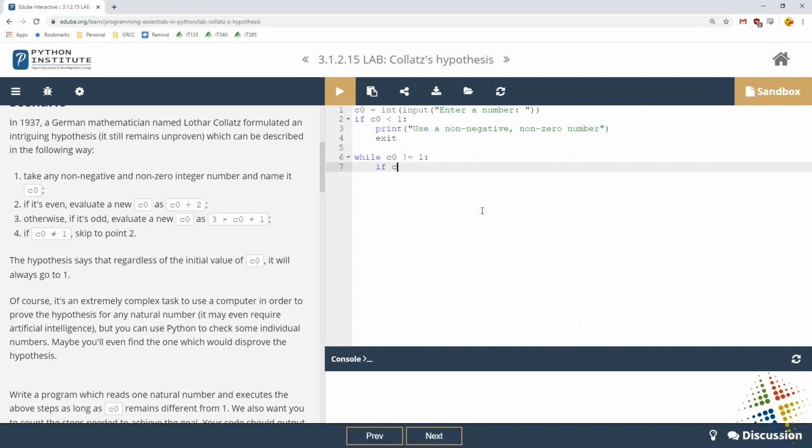So if C0, and now how do we figure out if something is even? Well, it turns out that the modulus function is really good for us. The modulus, that's the one that uses the % sign. Now how this works, remember, it's like long division from back when you were in school. If we have, for instance, the number 7, and we divide that by 2, 2 goes into 7 three times.